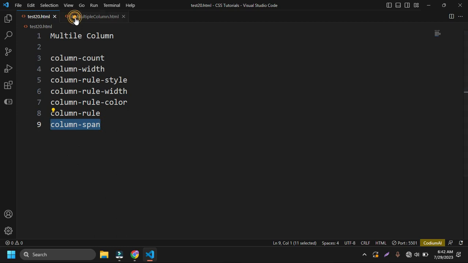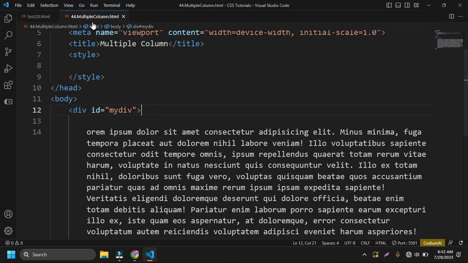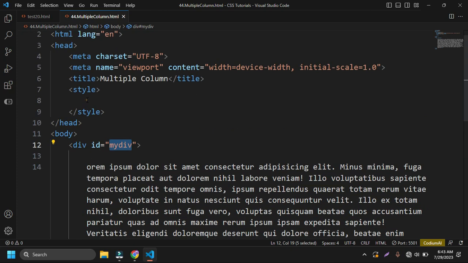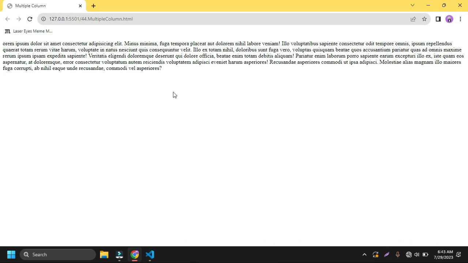So you can see here I have created one file, the name is multiple column, and I have created one div, and inside the div I have created some lorem text, and I have given here the ID name as mydiv. At first, I just want to show you the output. You can see here, this is my simple output, and this is only the lorem text.